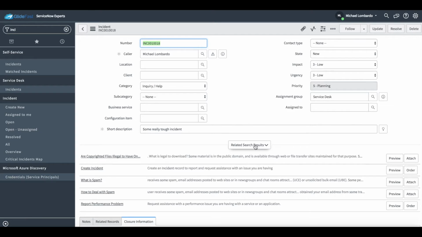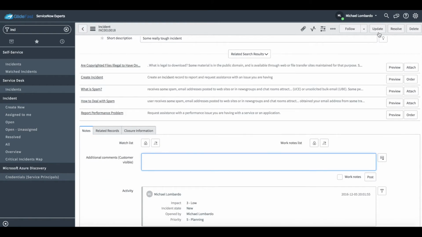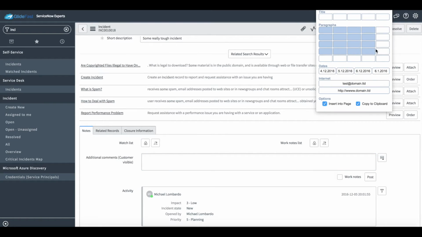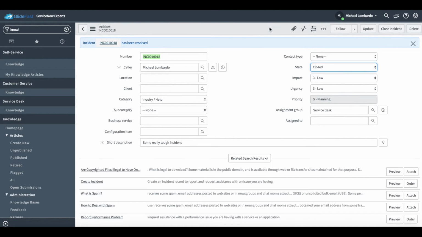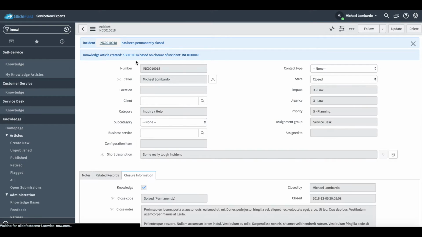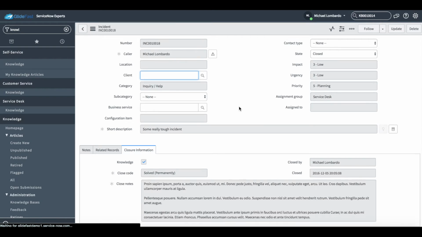Now, let's say this incident has been escalated to that tier two or tier three analyst. When they enter their work notes, they've resolved the incident. They tell the user, hey, do this, this, and that, and they go ahead and resolve that. When the incident gets closed, let me go ahead and close that, a knowledge base article is automatically created. Now, it does go into a draft state, but based on your knowledge management process, you can set that to be automatically published or go through a workflow or whatever your current process is.